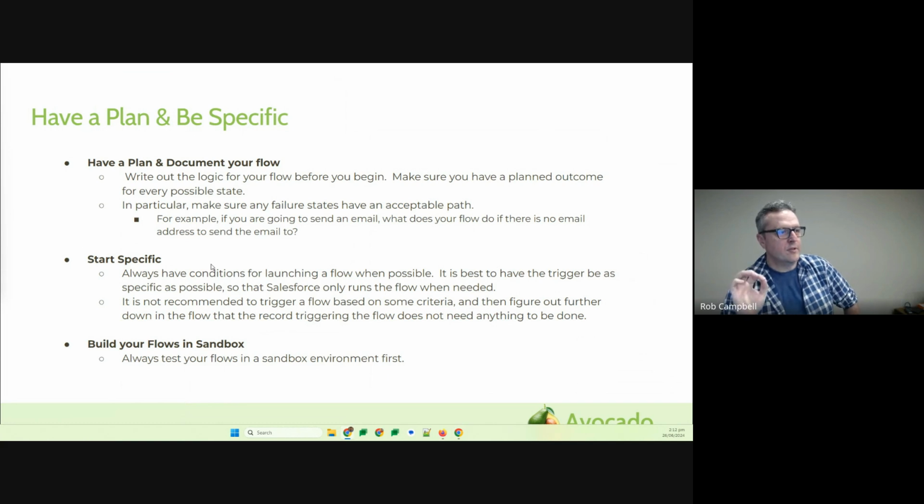So if you decide in your flow that you must send an email and the person doesn't have an email address, the system will stop and you will not be able to make a change or continue on until you either give that person an email address or adjust your flow accordingly to make accommodations for that.